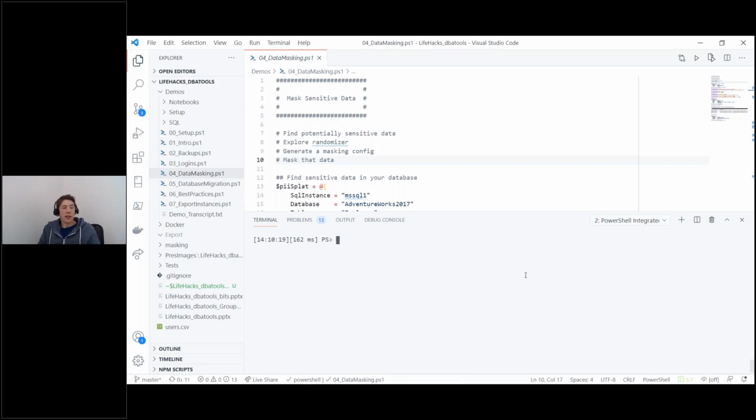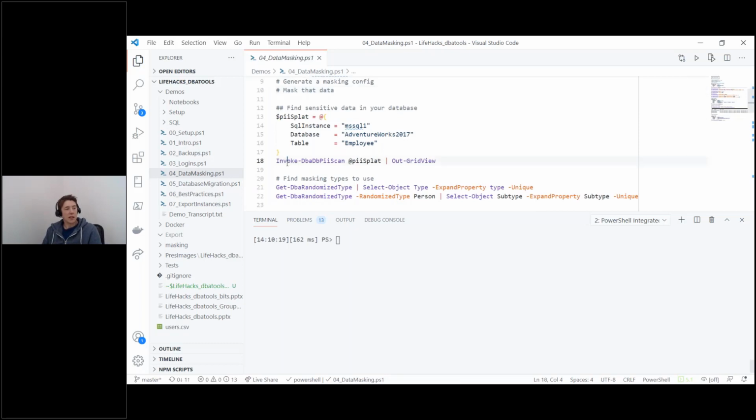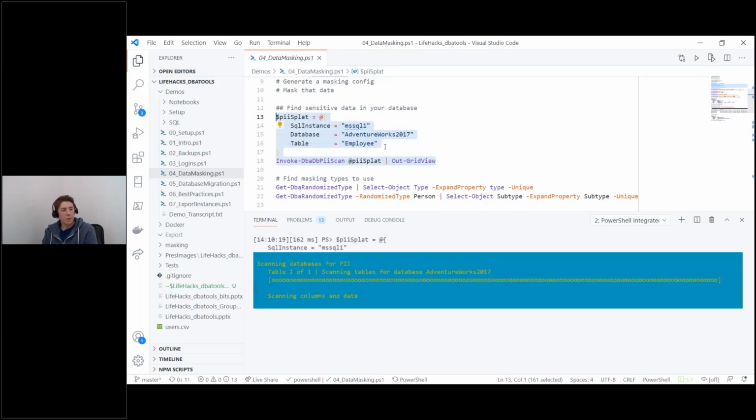What I'm going to show you is how we can find potentially sensitive data in our database. We'll explore the randomizer. He's built these commands on top of the Bogus DLL, which is a DLL that creates test data, basically. And we'll talk about that again in a second. We'll then generate a masking config and then mask our data in our database with them. So let's go ahead and look at this Invoke-DbaDbPiiScan. So I'm going to run this against my employee table of AdventureWorks, right? Probably PII data in that database.